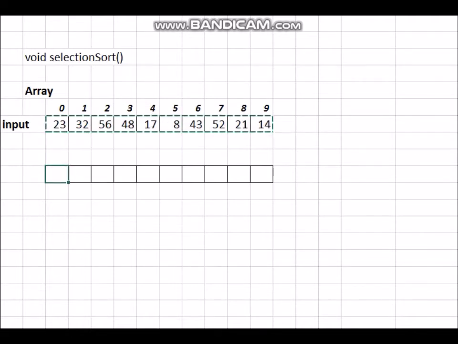So let us see what happens. We swap 23 and 8. 8 goes here and 23 goes here. That's the first step, and in the process we have got the smallest number in front.